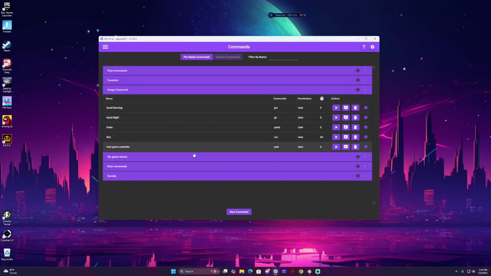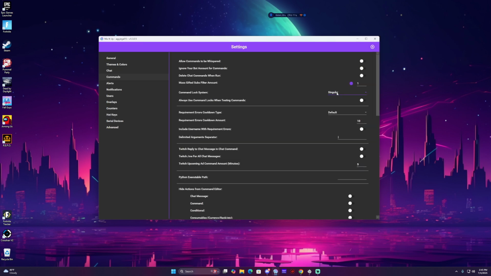So these image commands right here, since they all have a sound and an image associated with them, this helps keep my commands from overlapping each other. And I don't want someone to play a sound command and then someone to play a sound command right afterwards, and then they overlap each other. So, in my personal opinion, the singular one probably works best. It's the one that works best for me.